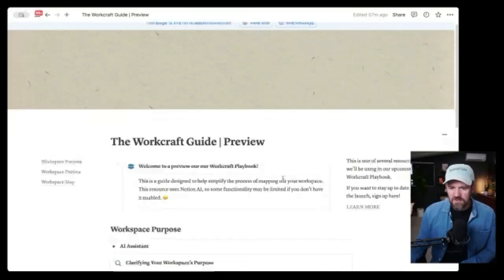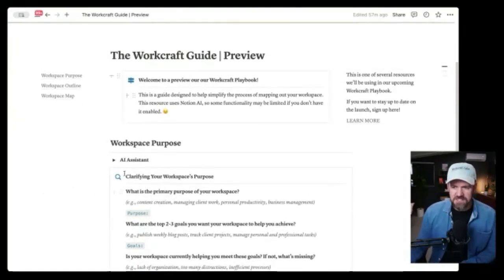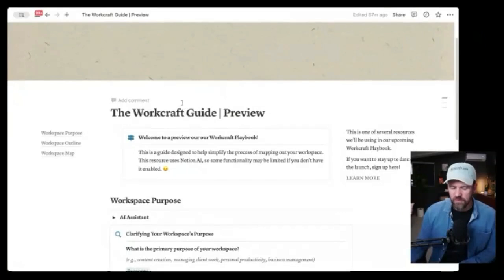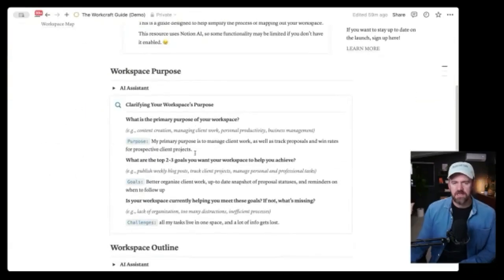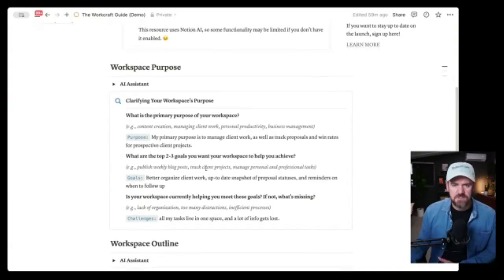Okay, so what I'll do is demo this here just to see how this works, and I won't go through the whole thing because you could definitely do it independently. Let me just do my demo version. What this is doing in a nutshell is guiding us through specific questions around clarifying our workspace purpose, and then using custom AI blocks to map out a workspace outline and then diagramming that outline out.